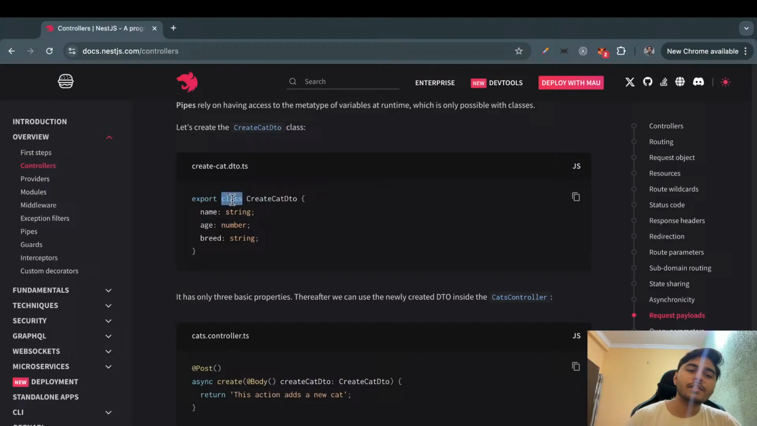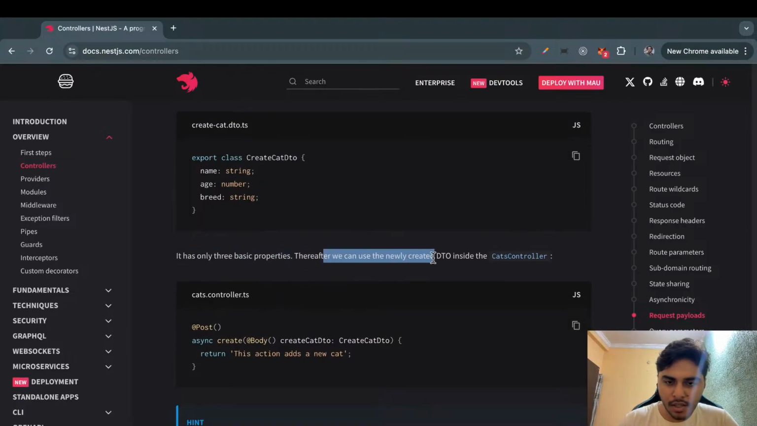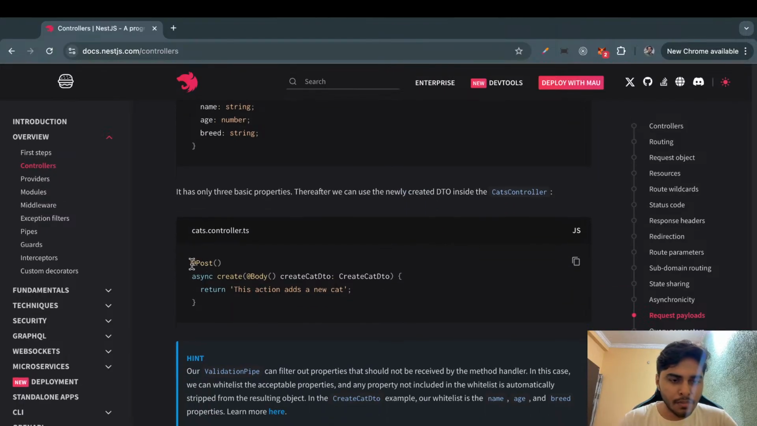There is a DTO. This is for people coming from functional programming. I think this is more like Zod. Like the first time someone said DTO, मेरे को Zod याद आया. There is a class, there is name, which is a string, age, number, breed, string. Can we also tell this the length? Because Zod gives you length and min, max, a lot of things, refinement. It has only three basic properties. However, we can use the newly created DTO inside the controller. Post method है. Method का नाम create है. इसमें body जो जाएगी वो इस DTO की होगी.